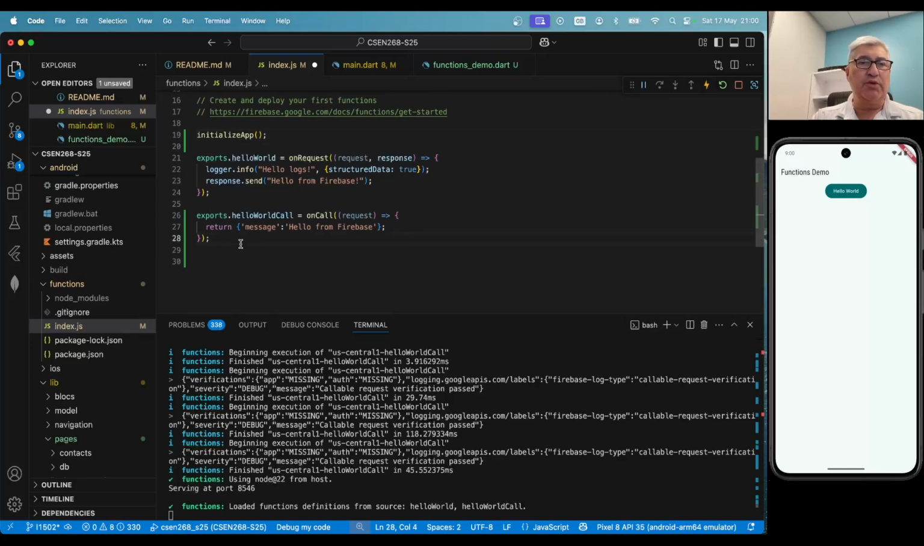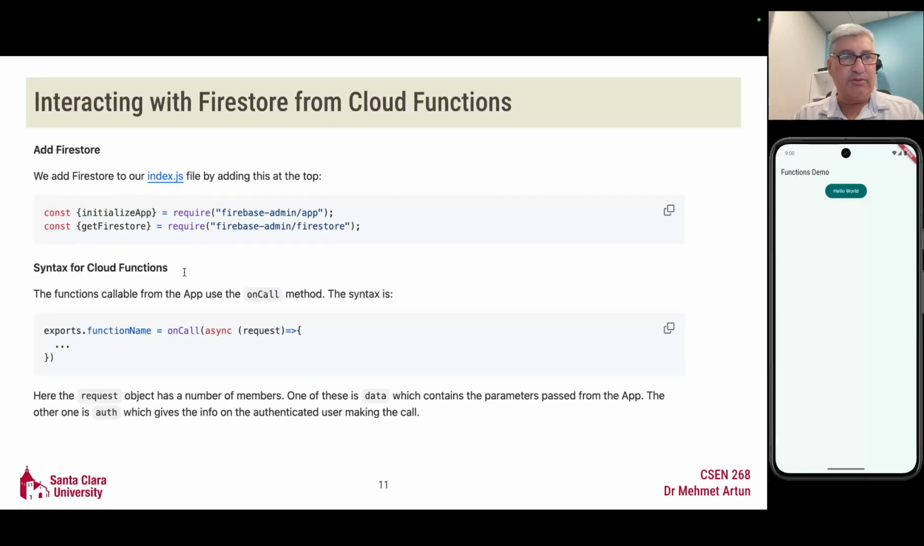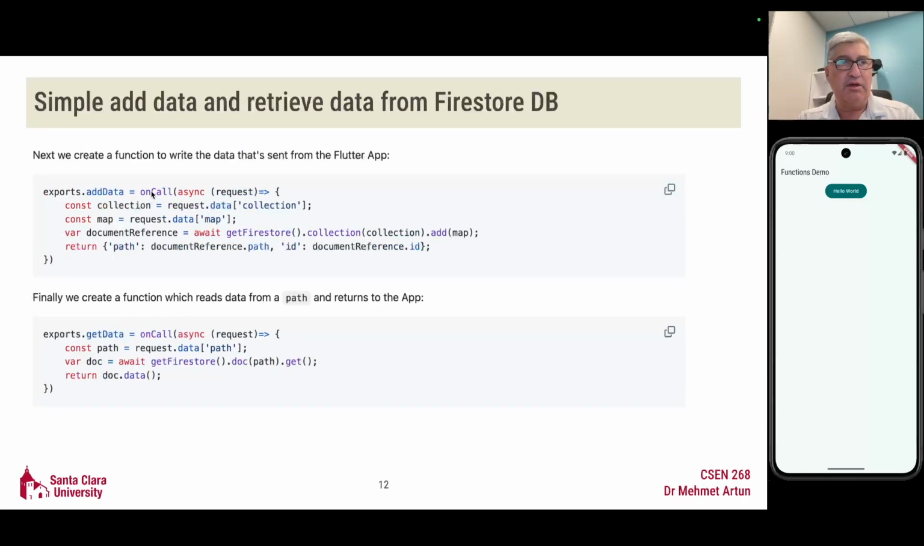And what we want to do is add some data to Firestore. To add the data in Firestore, we use again an onCall function with a request, but the request will contain some data, and data will be again a map. Then we will get the collection name and also the content. So into a collection we will put a certain map. And the way we do that is as follows.